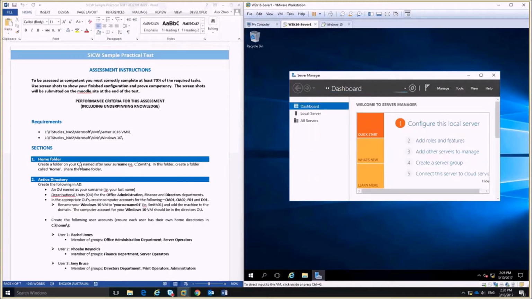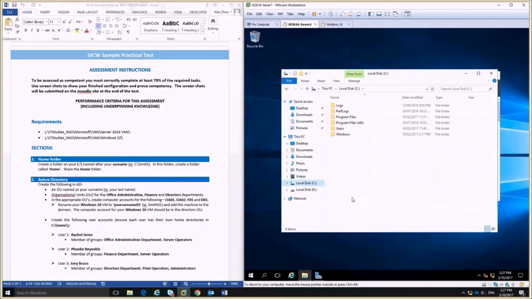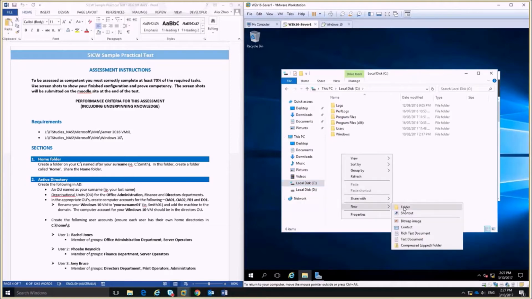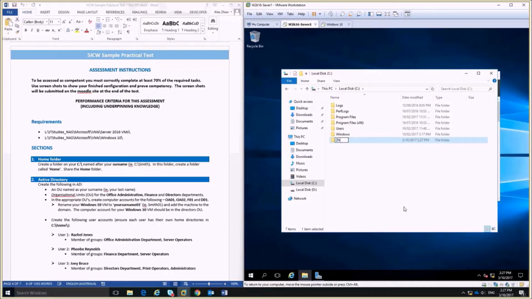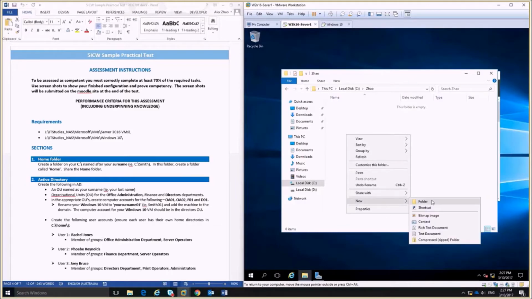The first thing I'm going to do is go to the C drive of my server, and I'm going to create a folder called my surname. That is where all the file system associated with this test will be located. So in the root of my C drive, I'm going to right click, new folder. For me, it's going to be my surname, Zhao. And inside of this folder, create a folder called home. This is where our users' home directory will be kept. So, home.